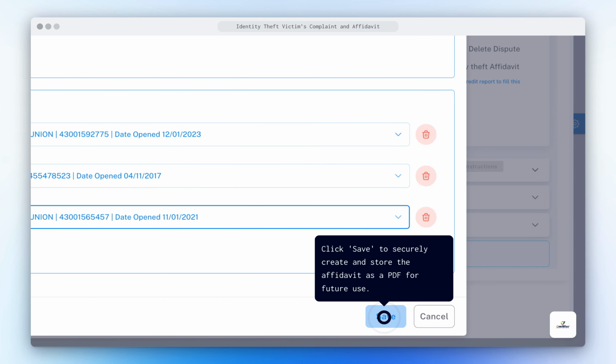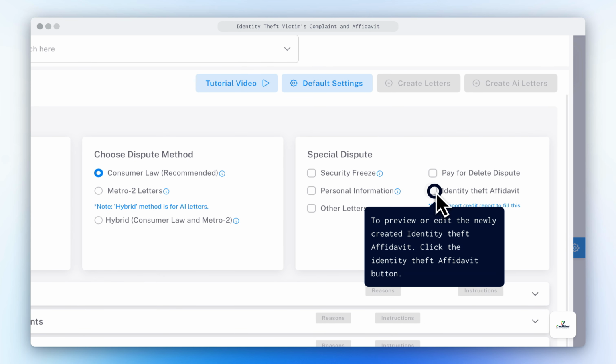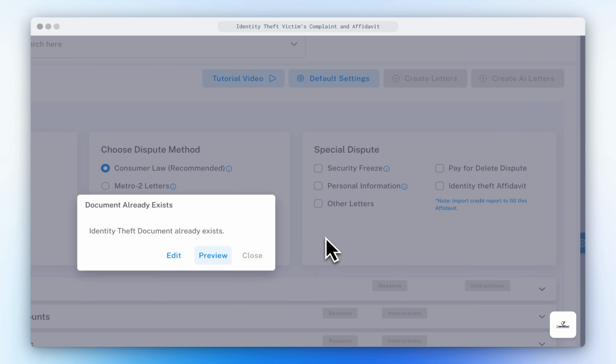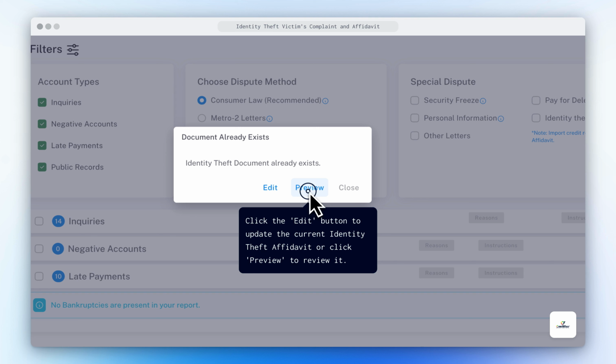Click Save to securely create and store the affidavit as a PDF for future use. To preview or edit the newly created identity theft affidavit, click the Identity Theft Affidavit button. Click the Edit button to update the current identity theft affidavit, or click Preview to review it.